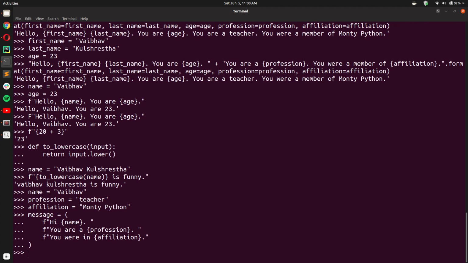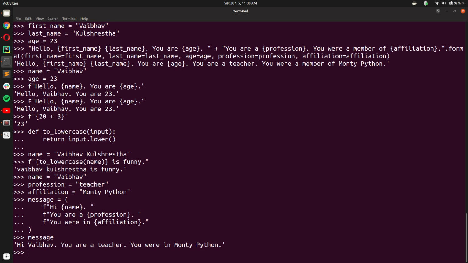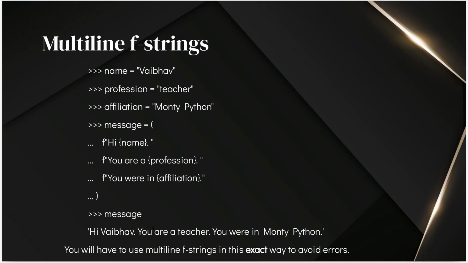So when I press enter, you will see that the variable message has the correct value, and that is because I used a lowercase f on each line. If I had forgotten to write a lowercase or an uppercase f on any line, I would have printed these brackets with the name of the variable inside, literally. So I would have printed "you are a profession" within brackets instead of "you are a teacher". So you have to use multi-line f strings in this exact way in order to avoid errors. If you don't, you will definitely end up with errors.